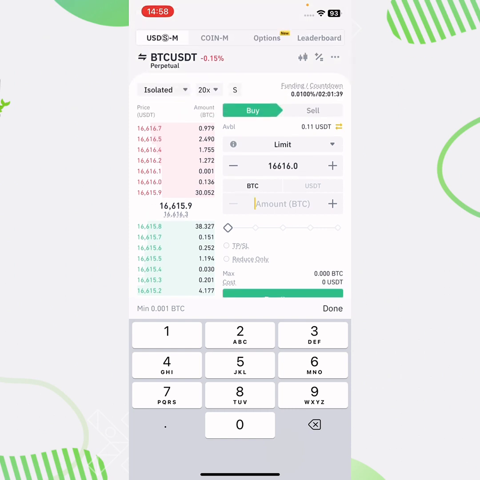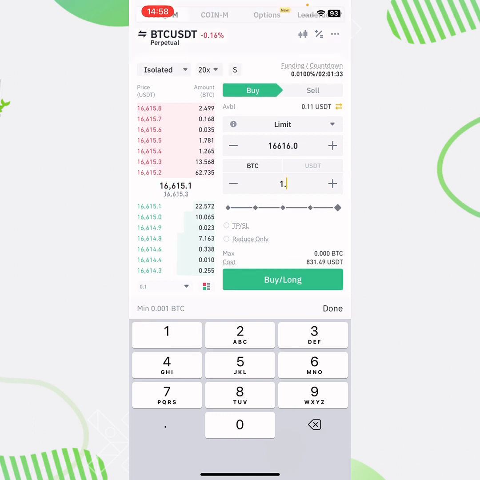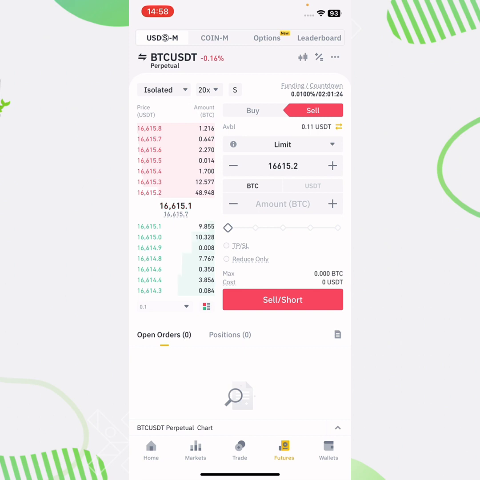Once you type in your amount, you can click on long if you want to long. But in the case where you want to short, click on sell at the top here. Just click on sell, and then the short button will appear.